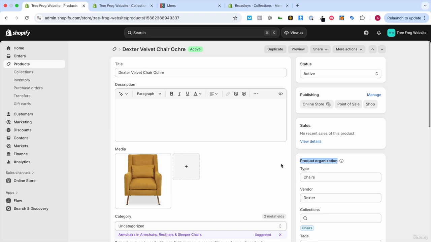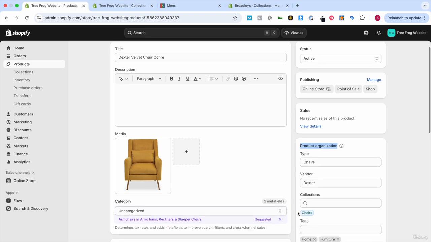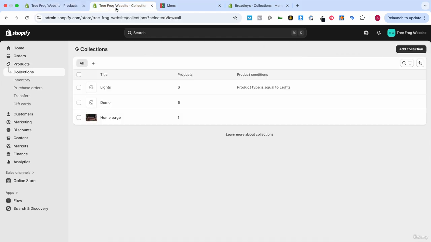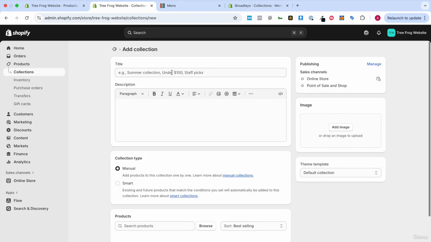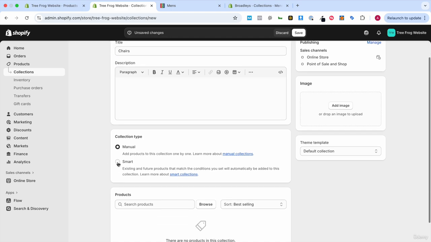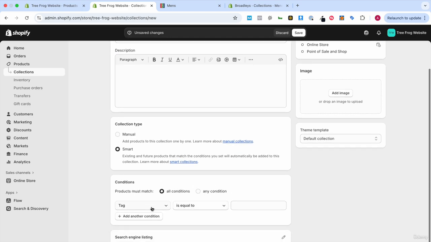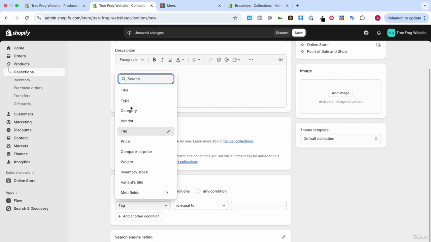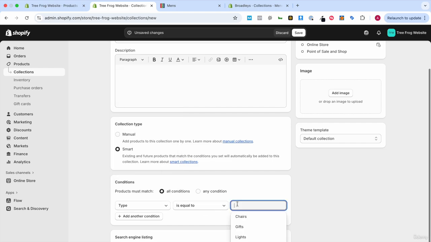For the product I'm in, I've set the product type to chairs, and then with a tag of furniture. I'll just go to my other tab. I'm now in the collections area. I'll add a collection for chairs. Let's set this to smart. I'd like to set the condition to type. Then I'll put chairs in here. Let's save that.